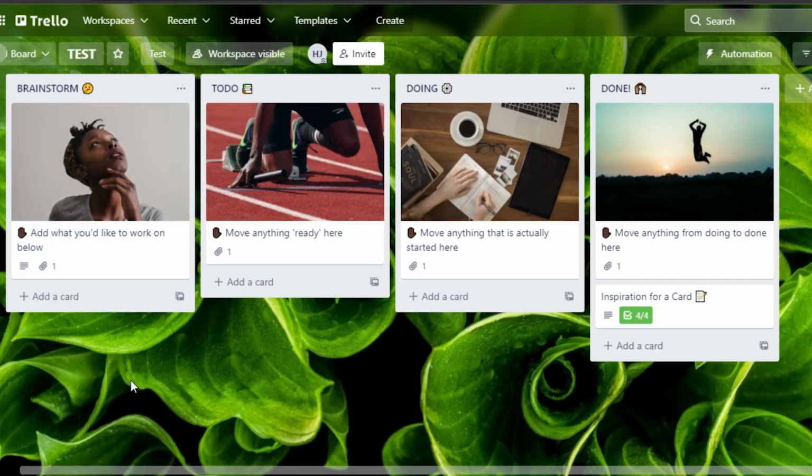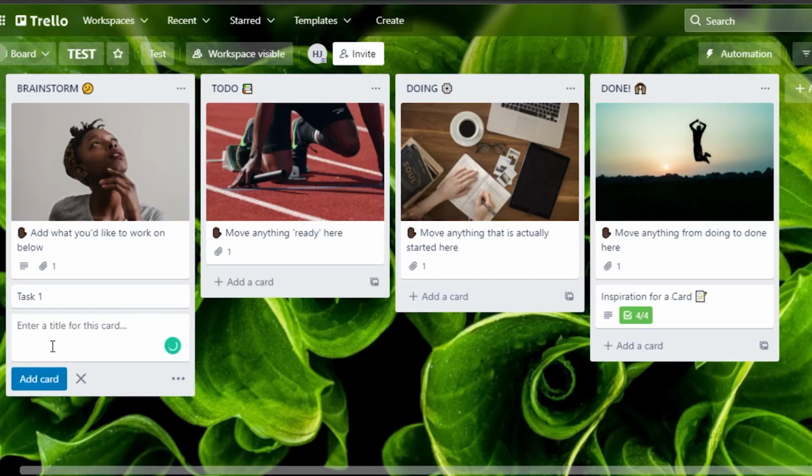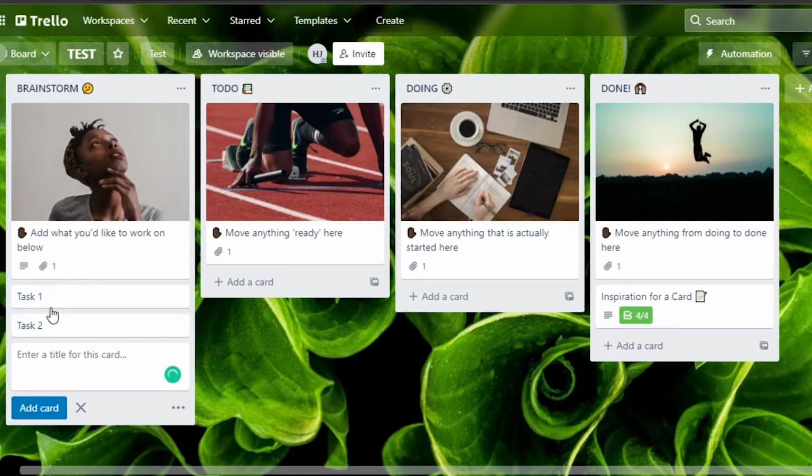Let's add a new task. To add a new card or a new task, you simply click on add a card and you give it a name. Let's call it task 1 and click on add card. Then you can go ahead and add as many as you want to. We can go with task 2. There you go, and it will be added right here.